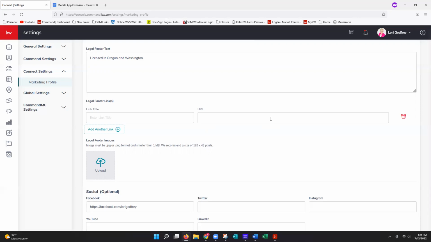Maybe they have a mortgage company that they just work with very closely and they want to put this on their website. I've also seen agents utilize this for COVID protocols. So if you guys have some updated information that you want to have on your legal footer links, maybe how you're handling open houses or anything like that, by all means, you can plug those in. These can pretty much be used to your heart's content.